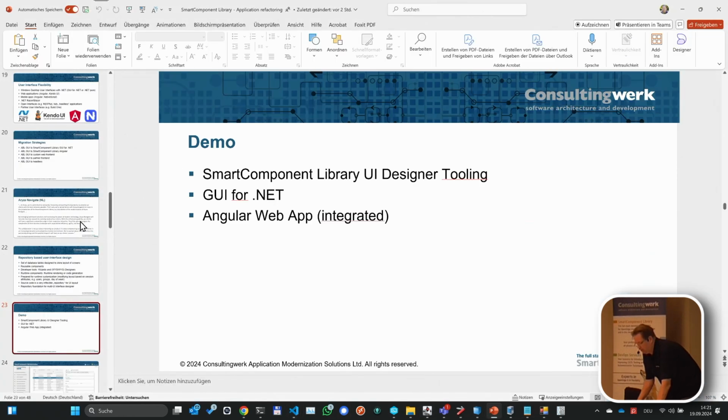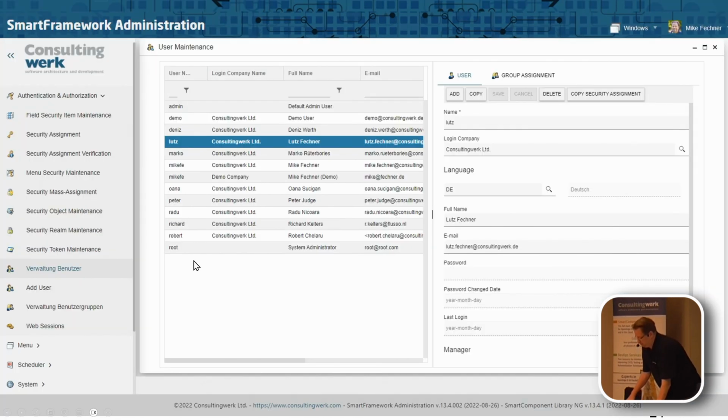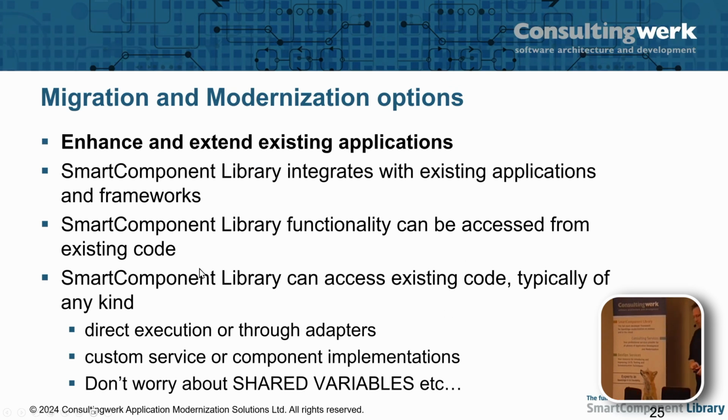But let's look at what we do with existing screens. We have various strategies to work with existing applications. First, it's absolutely common that we run the SmartComponent Library application within the runtime of an existing GUI application, and then step-by-step modernize screens. All the APIs that we provide can be accessed from the existing code, and the SmartComponent Library can access the APIs or the functionality of the existing application really without any limitation.